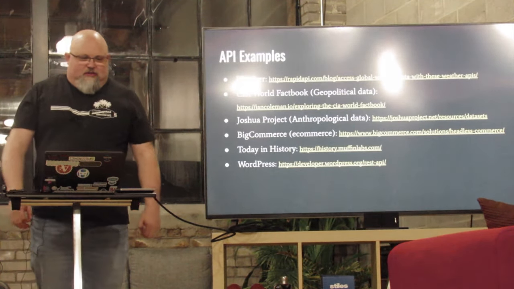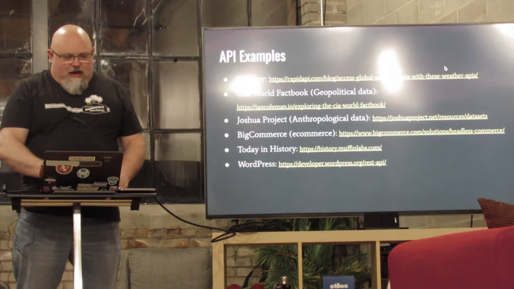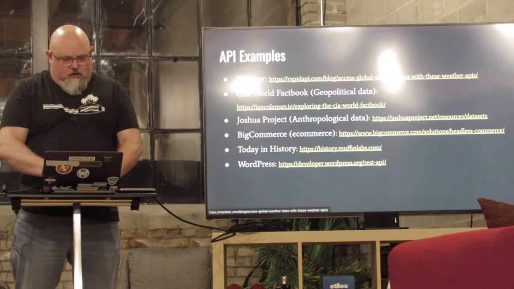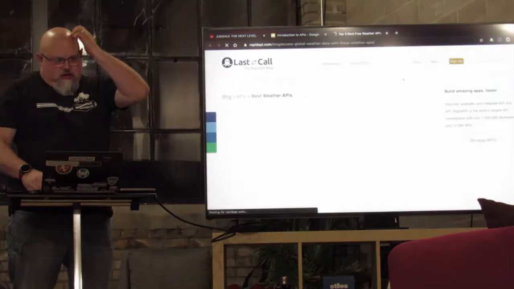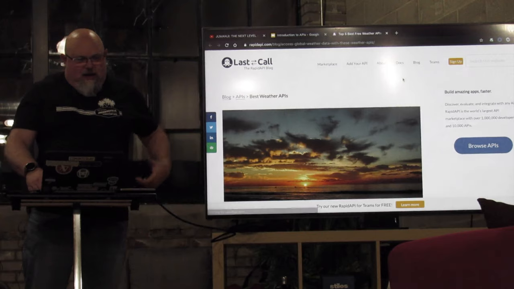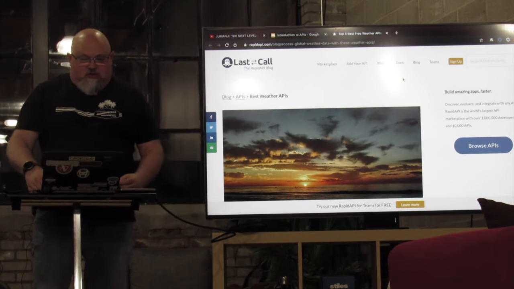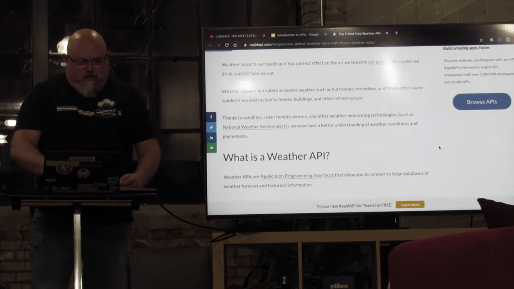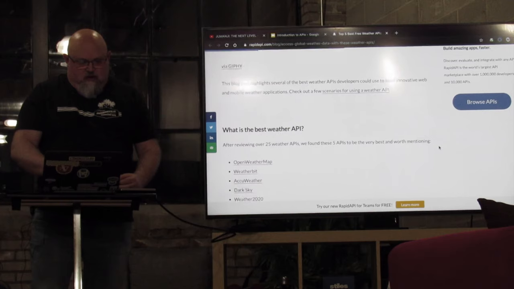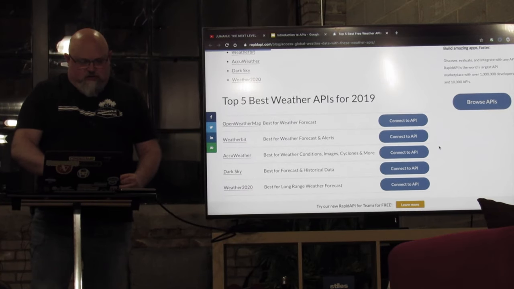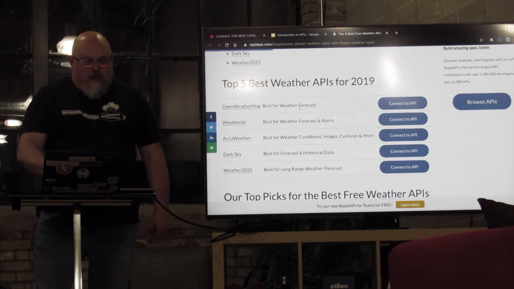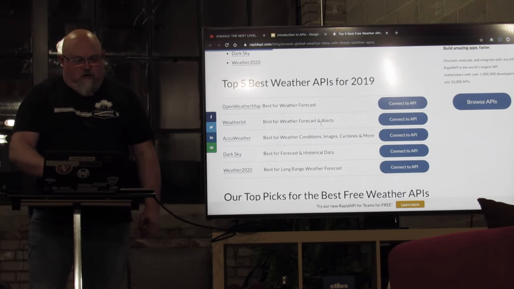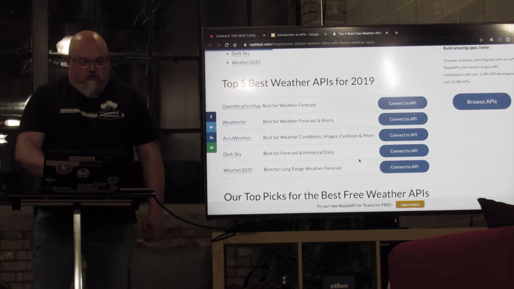So here are some examples. RapidAPI.com actually is more than just weather. It actually hosts a number of APIs. So they list the best weather APIs for what you want. So this is really interesting. Open Weather Map is best for the forecast, but WeatherBit is better for alerts and forecasts. And AccuWeather has conditions and images. Dark Sky does historical data. And Weather 2020 does long-range weather forecast.